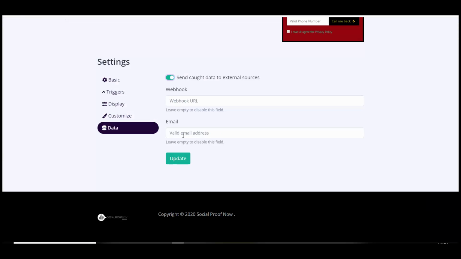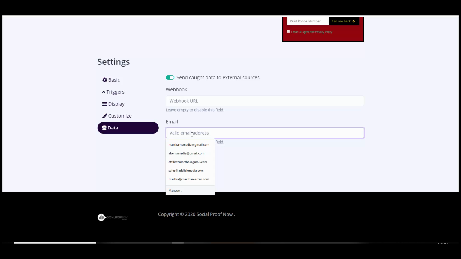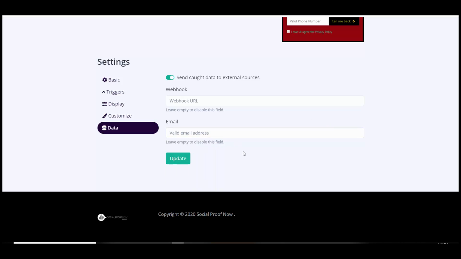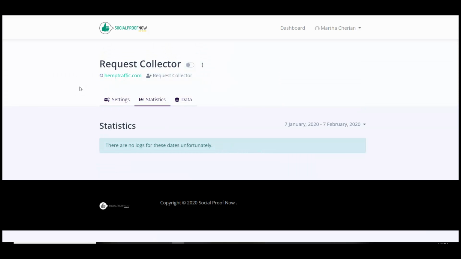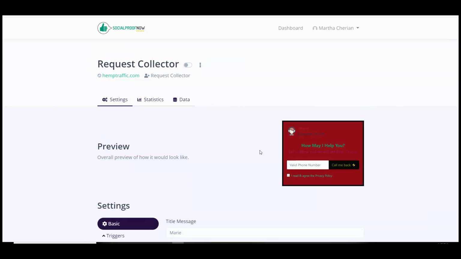Okay. Or you can just have all the info. If you don't want to go too technical, you can just have all the info sent to a valid email address. You can put your email address here and have it sent there. If you don't want to use any of this, you can just turn it off. But, again, if you want to use the email, that's fine, or the webhook. So you click update and you're pretty much all done. Now here you'll have all the statistics. Once your campaign starts running, you'll be able to see all that. And that's really it here.